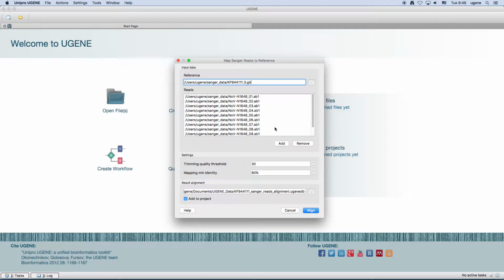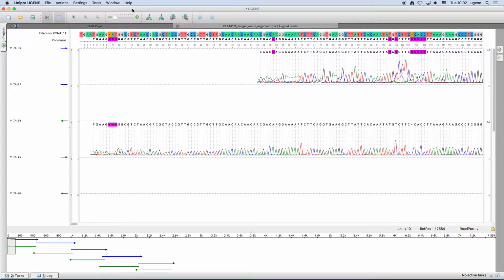Each read will be trimmed by quality using the specified threshold and aligned to the reference sequence only in the case that they are similar enough. By default, the results will be stored in a file specified here. You may change the file name if required. Click Align. After the alignment task is finished, the result is opened in a new Sanger Reads editor window.